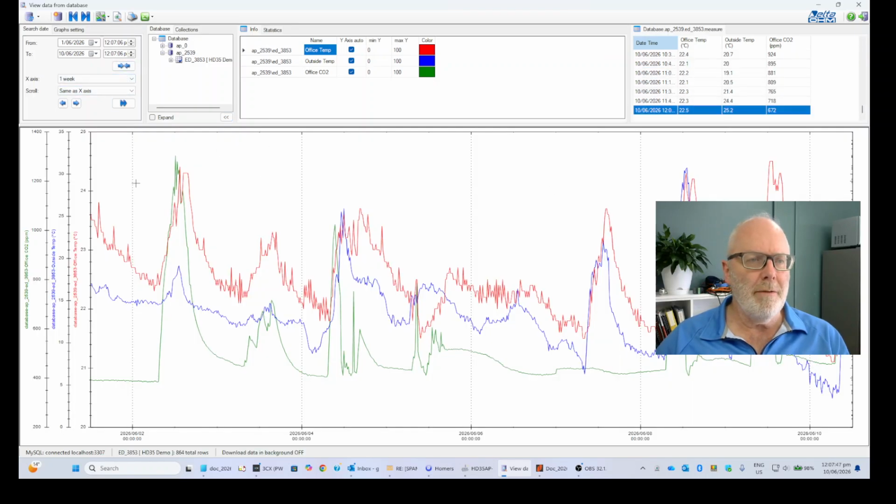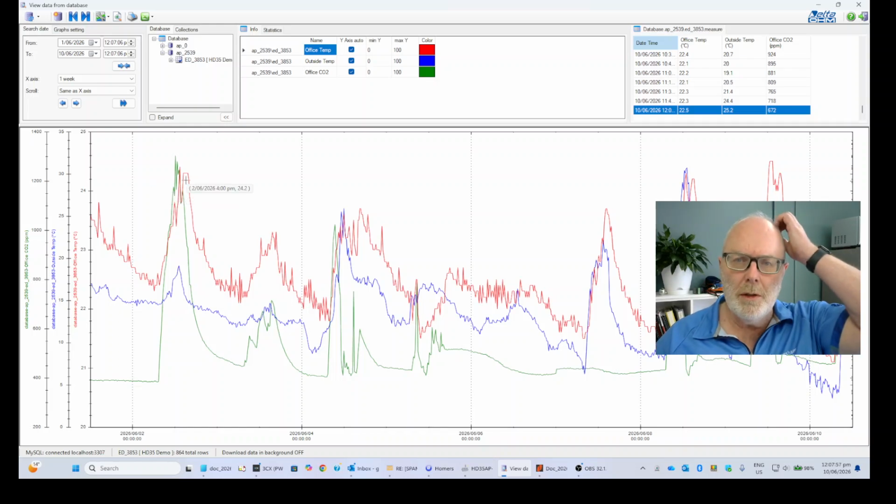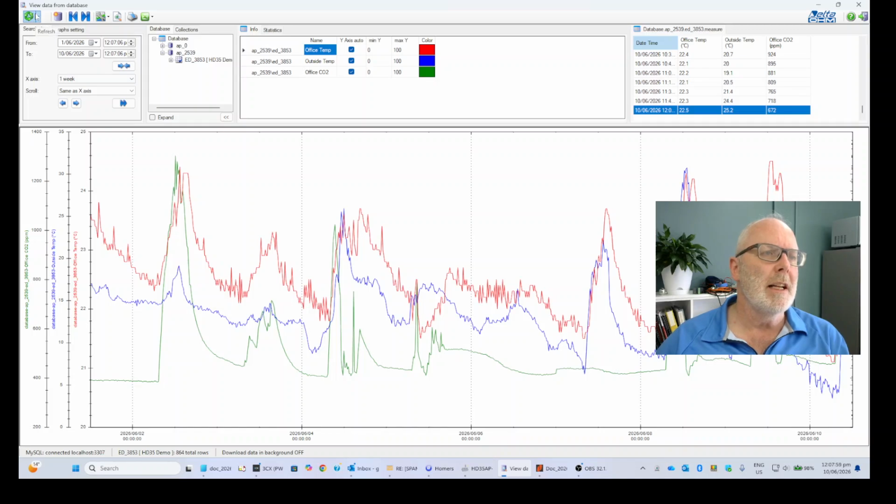So there's the graph that you can view live. So that's fine. If you wanted to look at that all the time, you can do that. You could leave that running if you wanted to, and if up here you select auto refresh, it would just auto update, and you could have that screen running all the time.